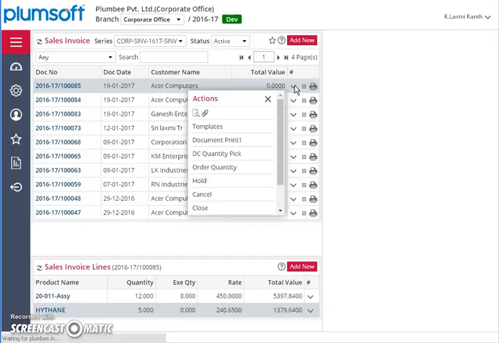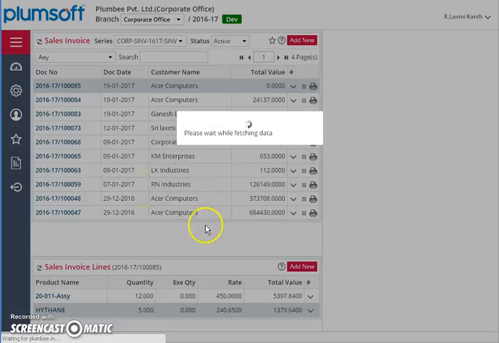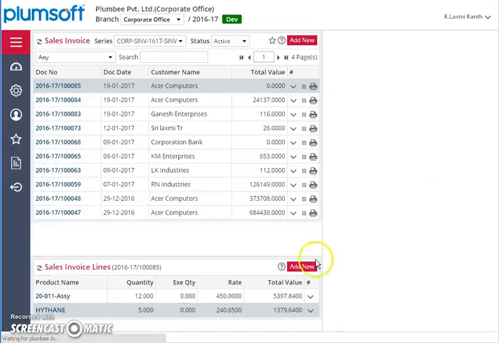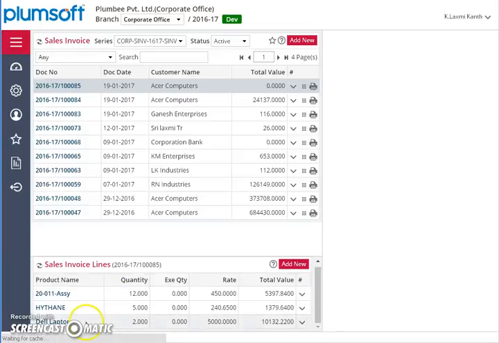We also have another option, order quantity. Here we can also pick from the sales order quantity. In the sales order, 9 quantities are pending. I'm taking 2 quantity, raising the invoice, and clicking on submit. Here you can see 3 lines. One line we added by clicking add new, another line, the Hithan product, we picked from the sales DC, and the Dell laptop we picked from the sales order. This is how you create sales invoice lines.